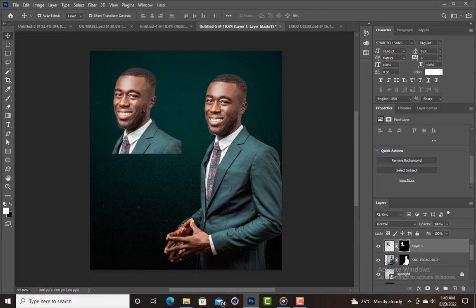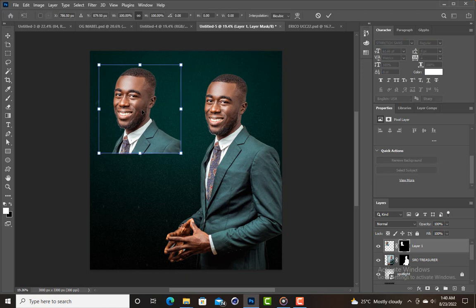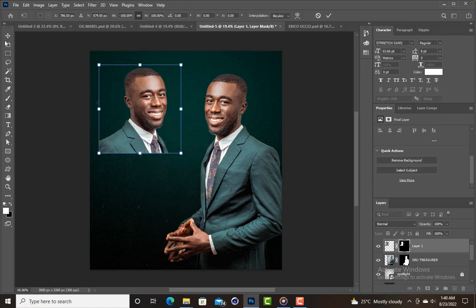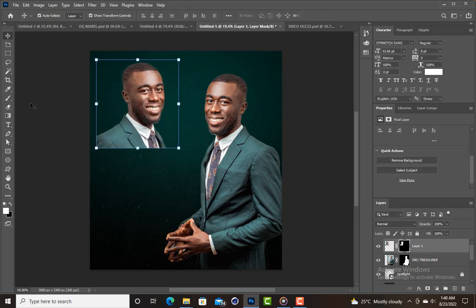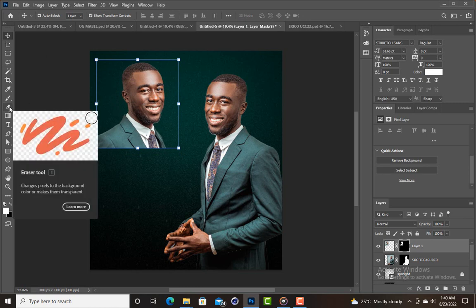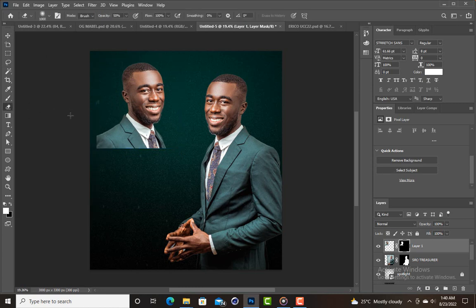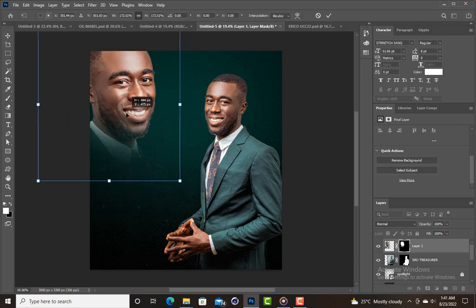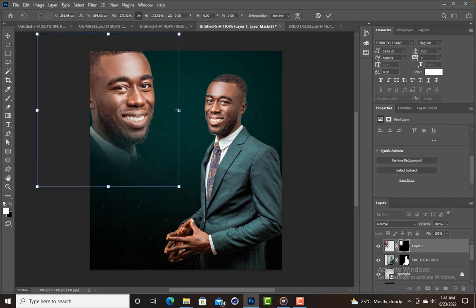Okay, so I want to flip it to the other side, so Control T, right click and choose flip horizontal. Alright, then we are good to go. So I'll just clean parts of the head, the neck from there, just clean parts from there like so. So increase it to any size that you want. It's a personal preference.